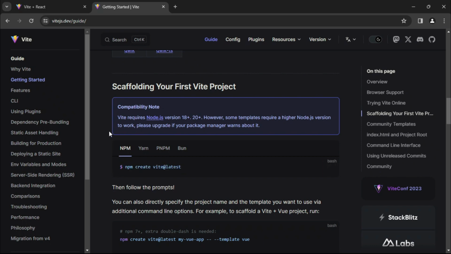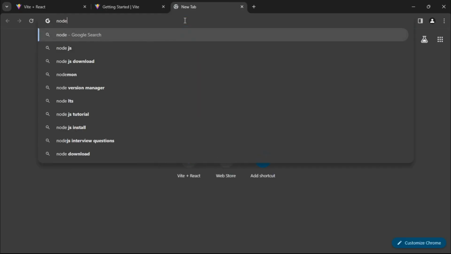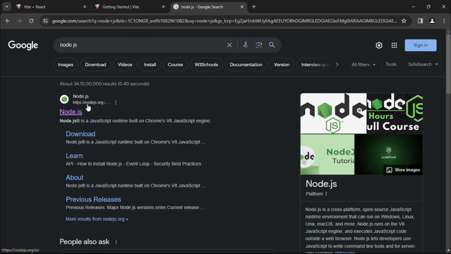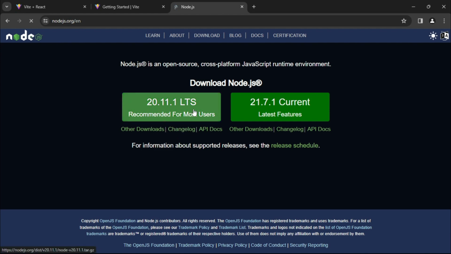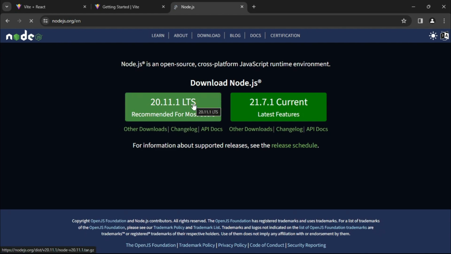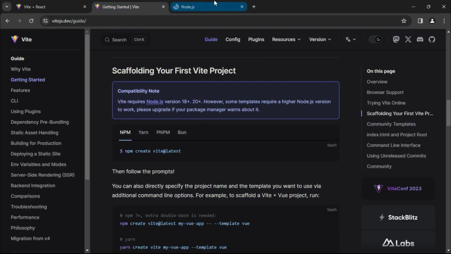To use npm, your system should have Node.js installed. Node.js version 18 or 20 plus should be installed on your system. It is very easy to install Node.js. Just visit this website, nodejs.org, and download the LTS version. If you click on next, it will install automatically. Through that you can install Node.js, and in this project we will be using this command, vite@latest. So let me copy this command.